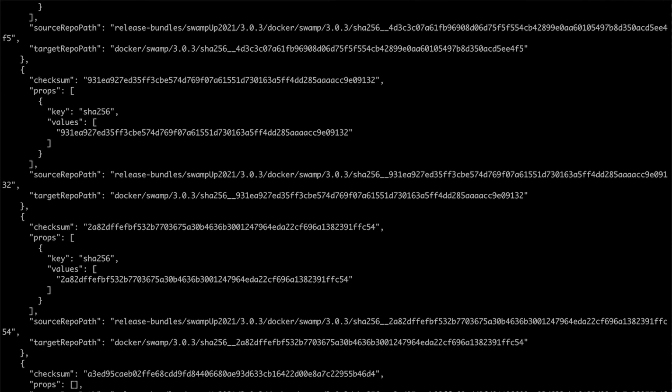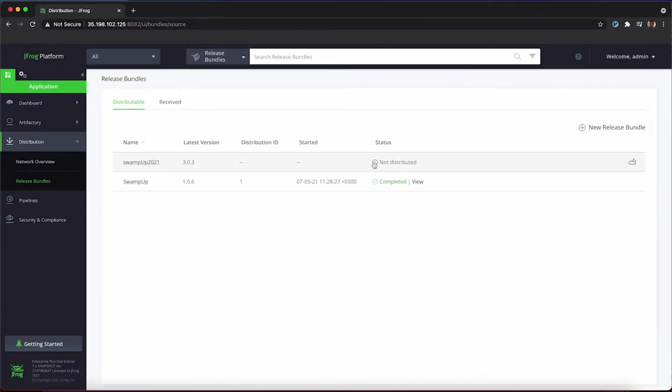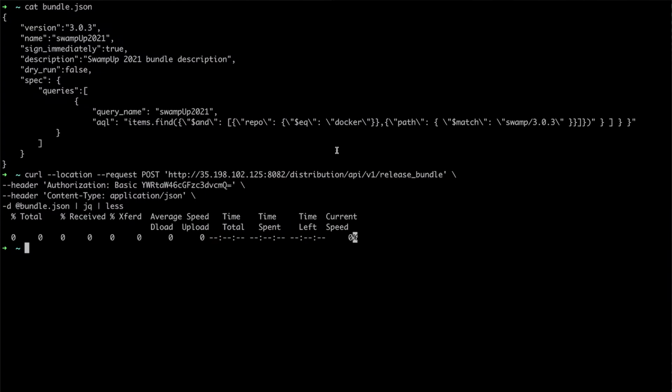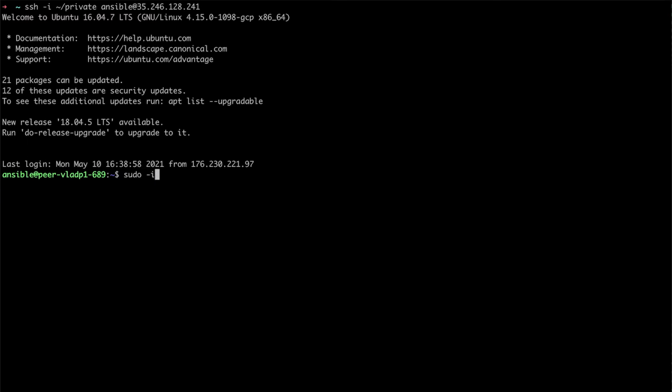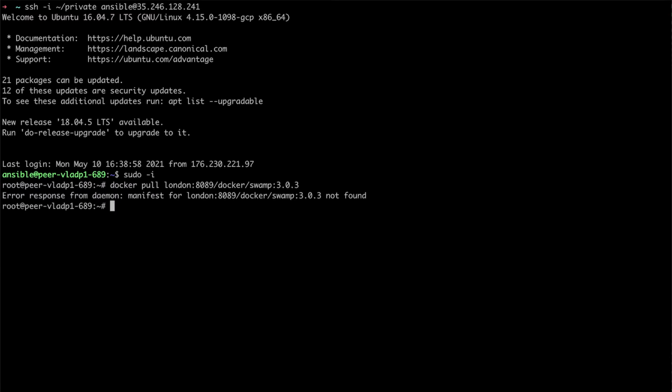Next, we're going to go to the JFrog platform UI. We can see the release bundle we just created, and we can see that it hasn't been distributed yet. Just before we distribute it to distribution nodes, we're going to go to one of these node clients. It's a client that sits below the London distribution group. And we're going to attempt to pull from the group this Docker container that we're about to distribute. And of course, it's going to fail because the container is not there yet in the group. So we're getting a 404.